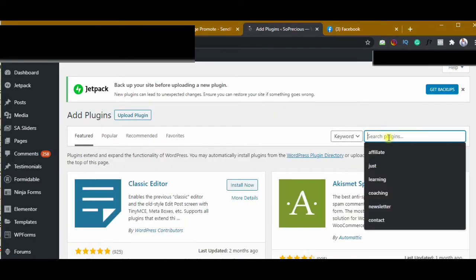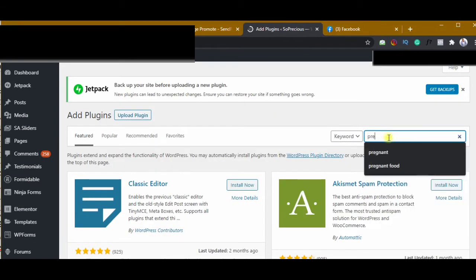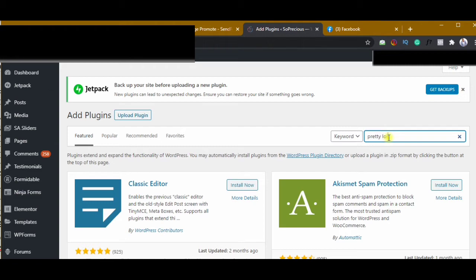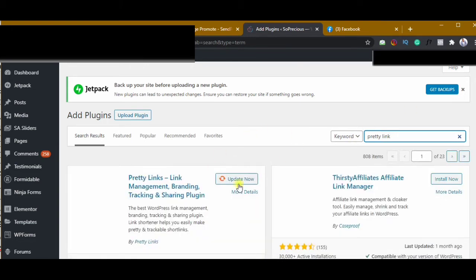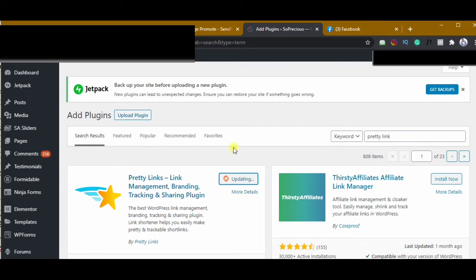Then I'll search for Pretty Link. Okay, all right, it will come up here. So that's Pretty Link. Because I already have it installed, I just update this one. I don't need to install it again on my WordPress.